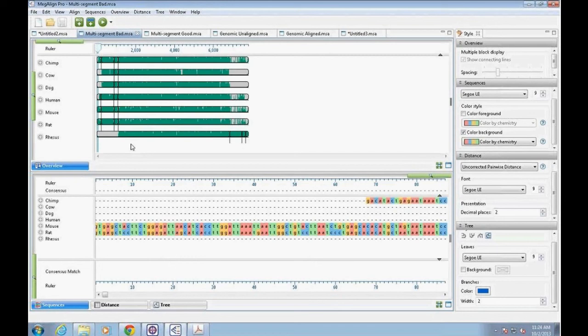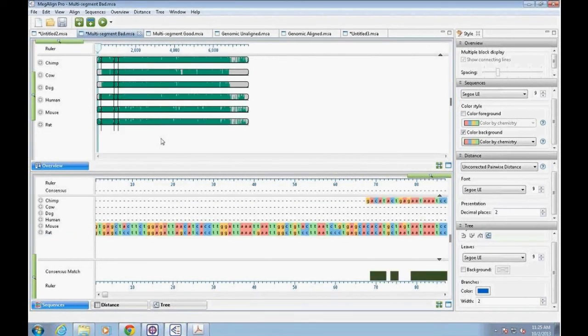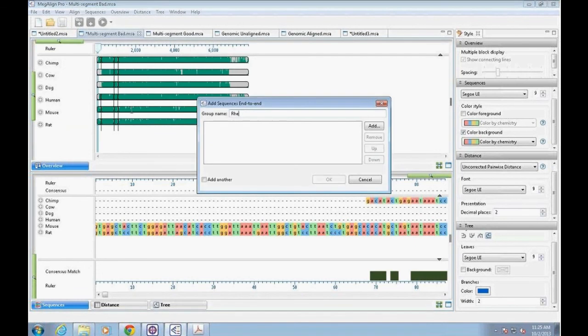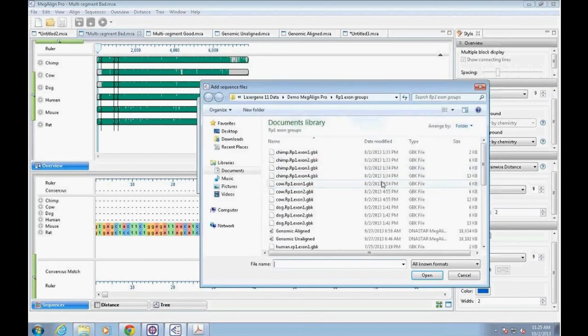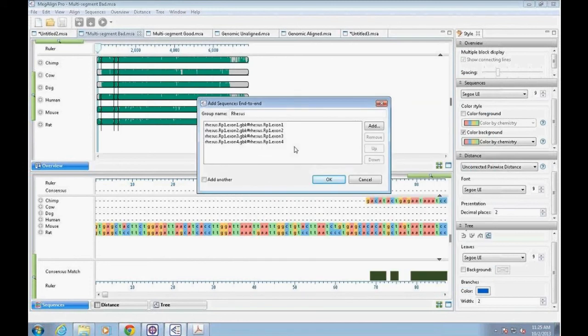So when using your own sequences, this is usually a pretty good clue that the sequences you imported were added in the wrong order, as we did here. But luckily, it's very easy in MegAlign Pro to remove a group and then simply add it again in the proper order. So all we have to do is right-click on this rhesus group and select Remove Sequence. Select OK. And again, we can go back to our Add Sequences End-to-End in Project. Name this as our rhesus group. Go ahead and add these 4 sequences here, making sure they're in the right order, and select OK.